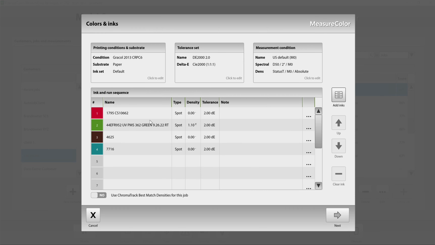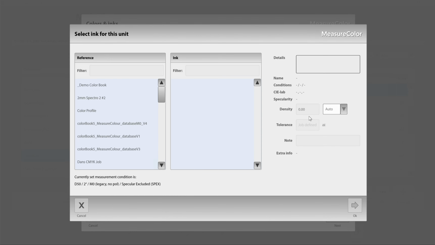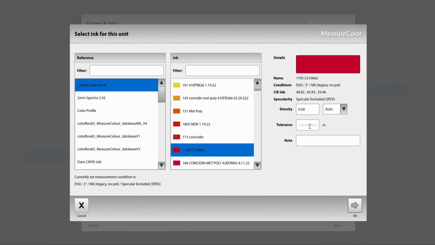From here, I can see their name, what type of patch they're defined to be, density target, as well as tolerance. Now, it could be that I want to run one of these colors at a different tolerance level, and perhaps I want to build that setting into the preset so that it always runs that way. To do this, I simply press the three dots over at the right, and from here, I can set a specific tolerance for this color. I'll set this one to a 1.5 delta E.